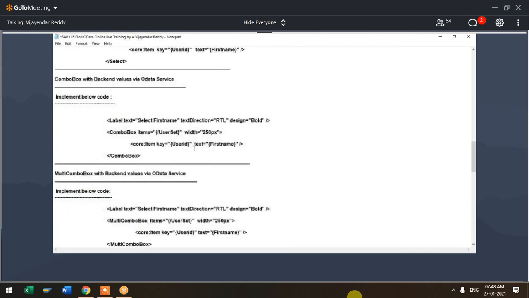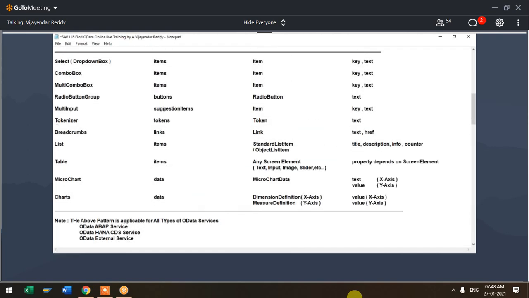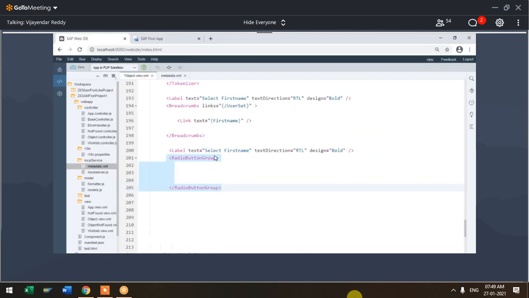And not only that, you can see radio button group. Radio button group contains buttons as the aggregation property according to the documentation. So you can use buttons, and then here you can see that's the aggregation property. So we have to use entity set here.